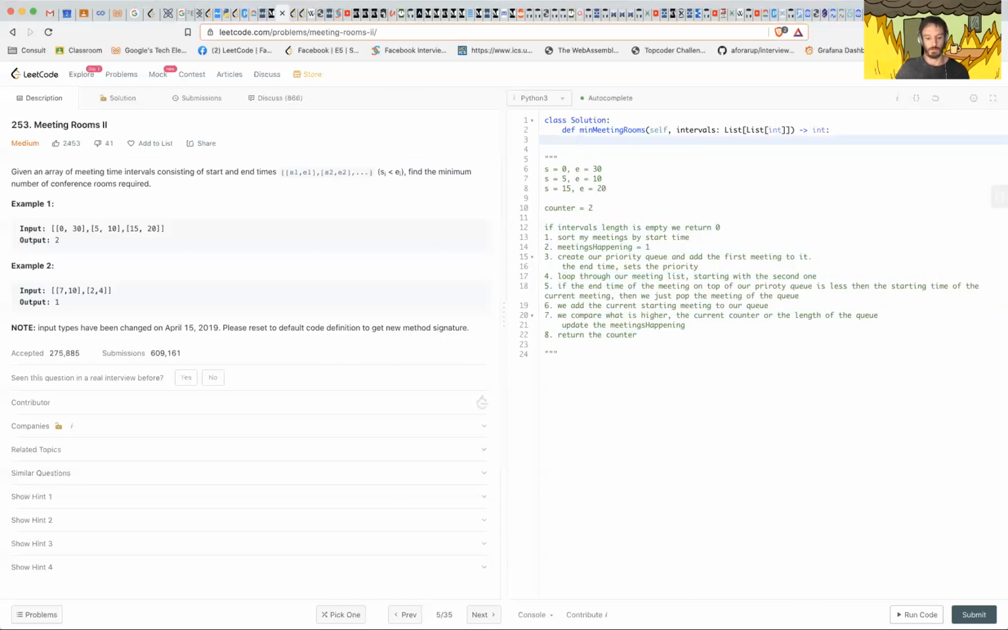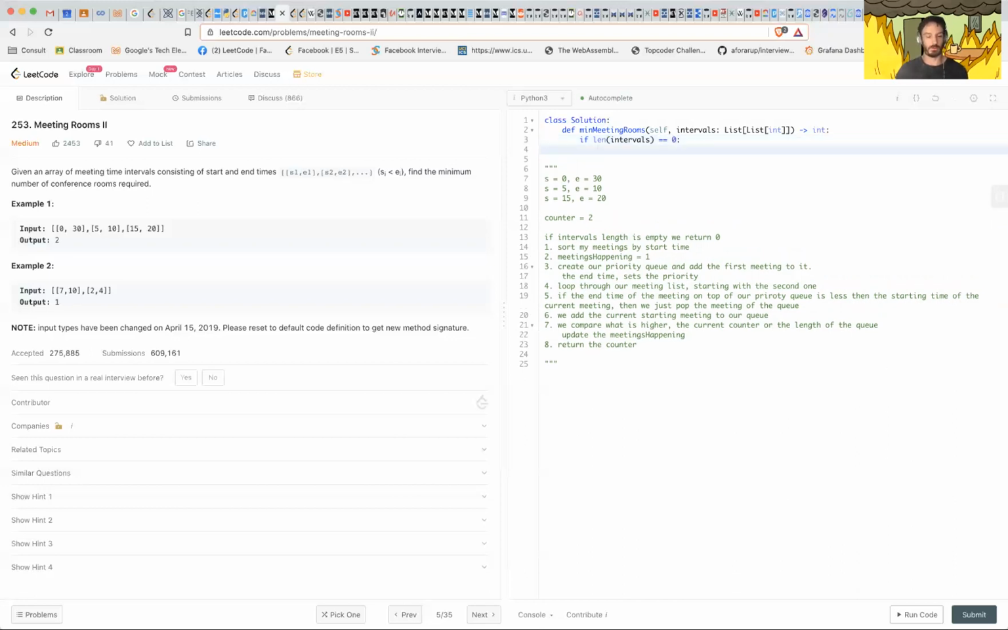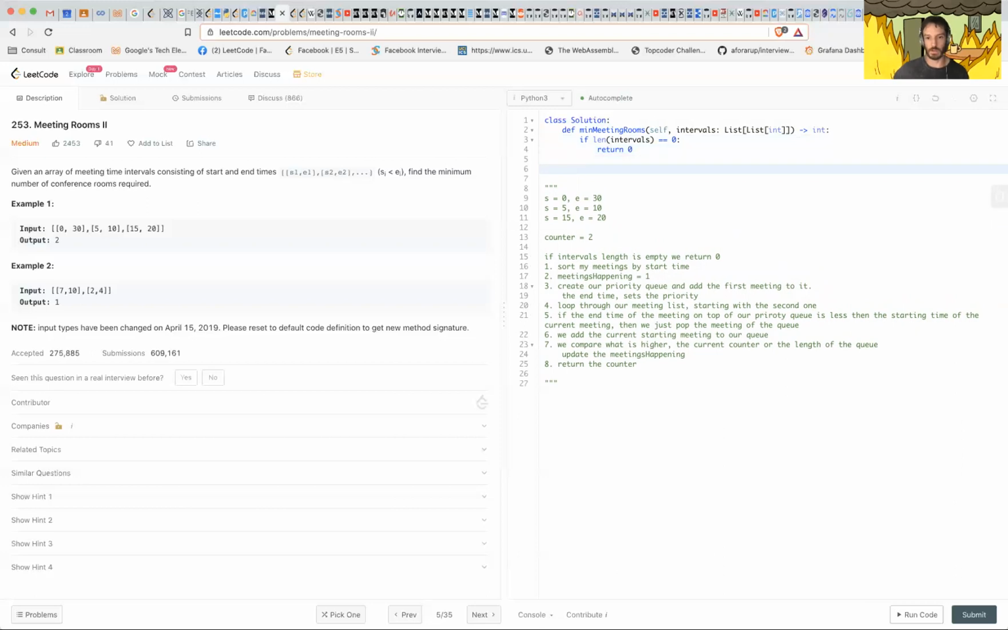All right. So let's just do this. If length of intervals is 0, return 0. That's done. Okay. Done. So then what did we say we need to do?